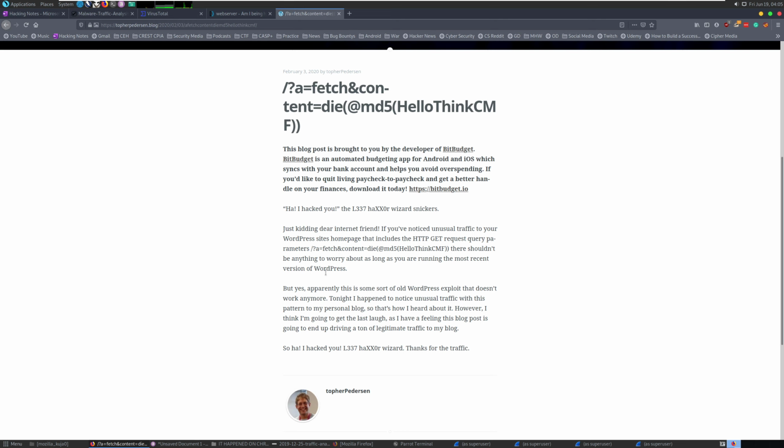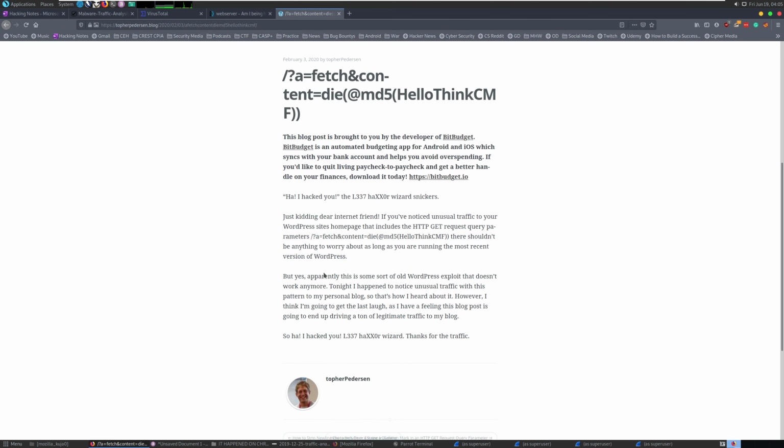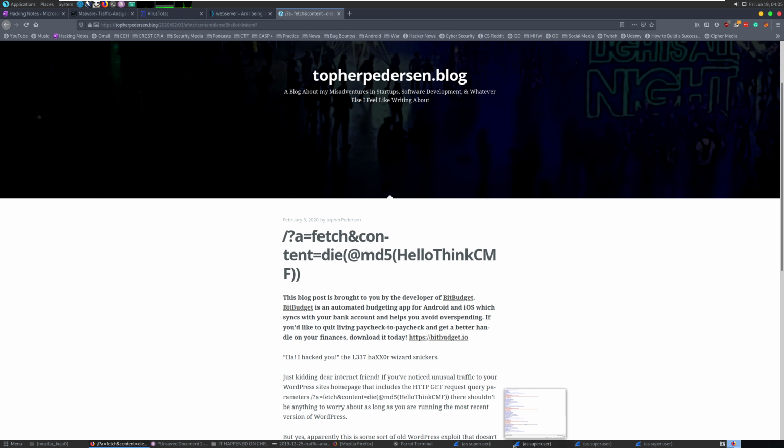Yep, here we go. So this is an old WordPress exploit. They're probably running an outdated version of WordPress that was gotten from the robots.txt. They then knew what vulnerability to try, and now they're trying this vuln.